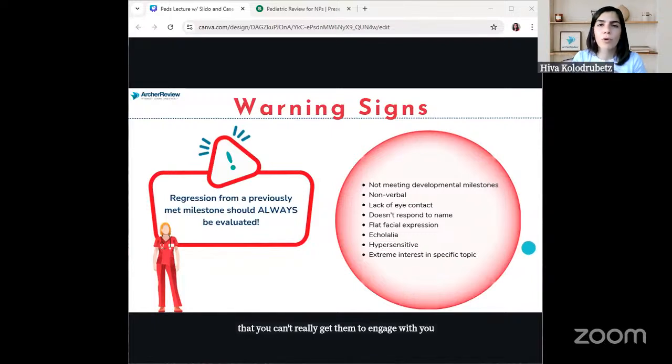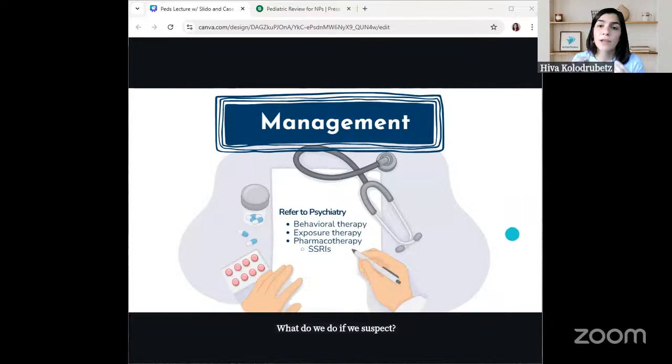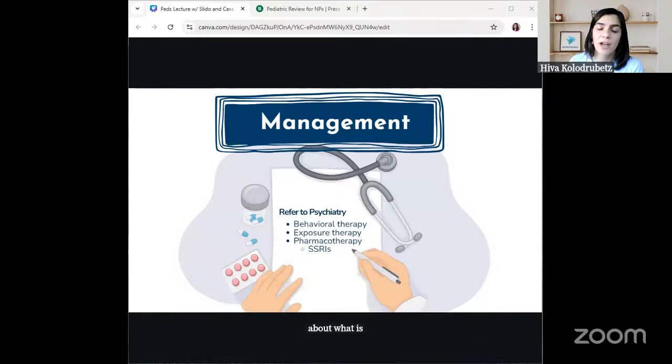So it's really more about that engagement. What do we do if we suspect that we could have a possible behavioral issue, or maybe we're thinking about autism spectrum? We definitely want to get them over to psychiatry, and they're going to do a lot more testing, use the DSM-5 criteria, and then they will make their recommendations about what is appropriate for that child.